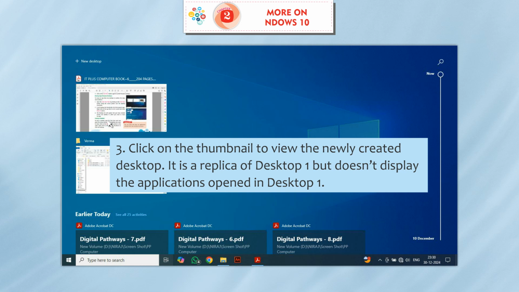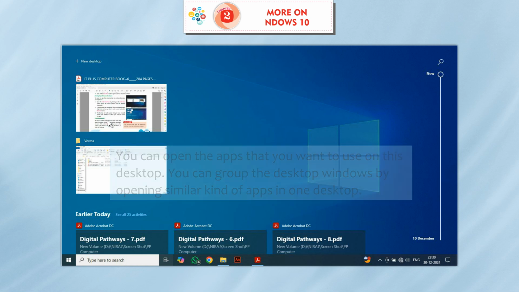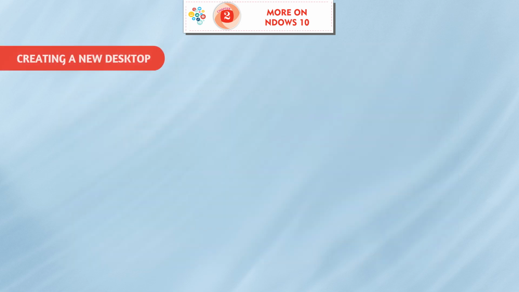You can open the apps that you want to use on this desktop. You can group the desktop windows by opening similar kinds of apps in one desktop. 4. Click on the Task View button again to switch between desktops.